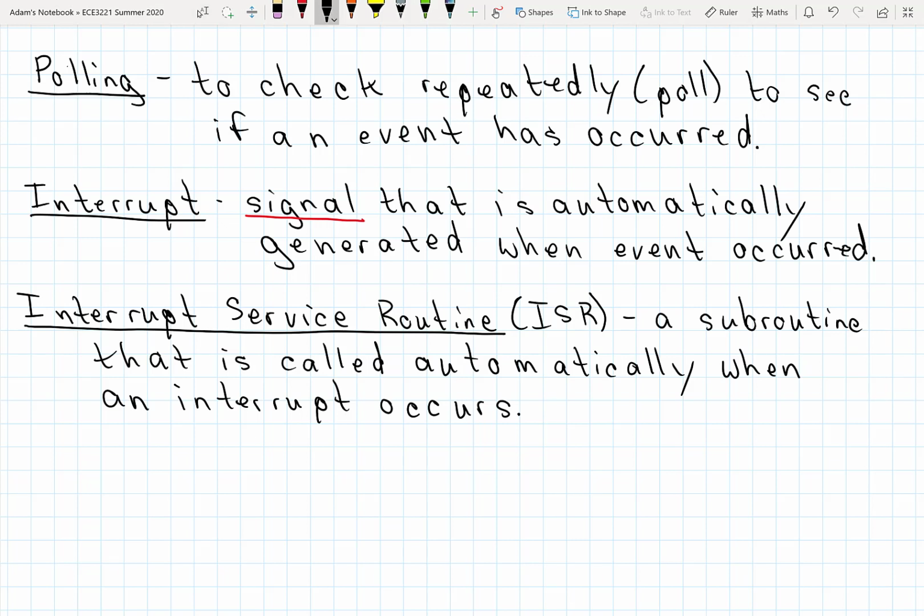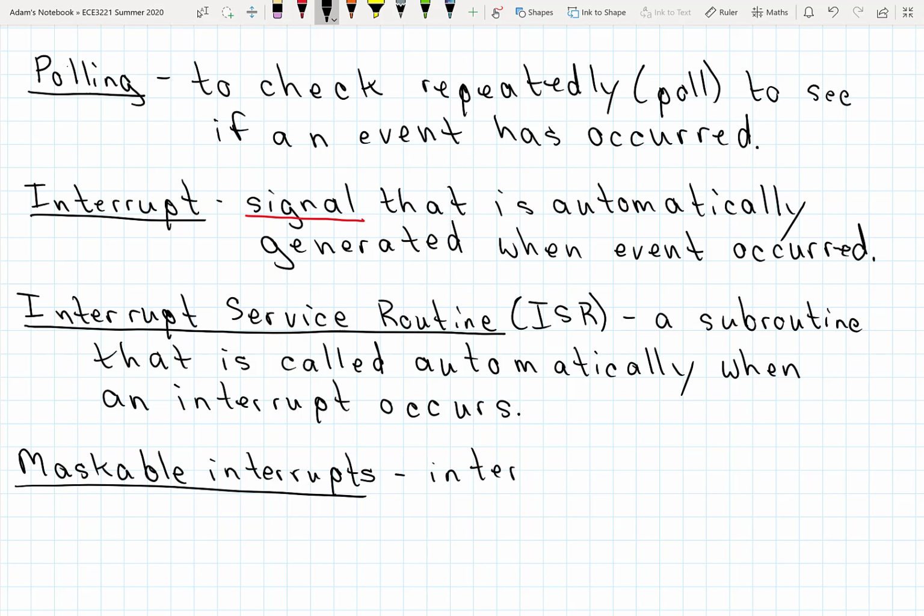Okay, so there are two main categories of interrupts. Those are maskable interrupts, okay, and these are interrupts that can be disabled.